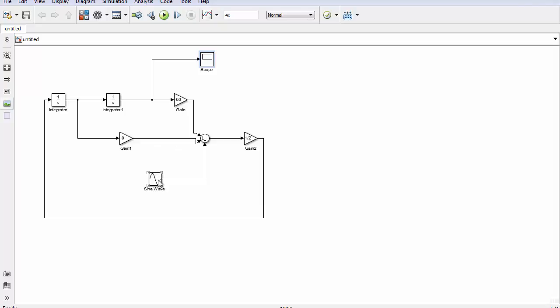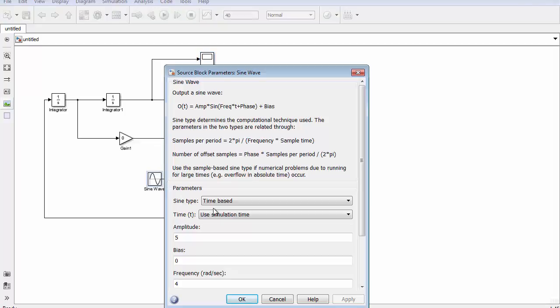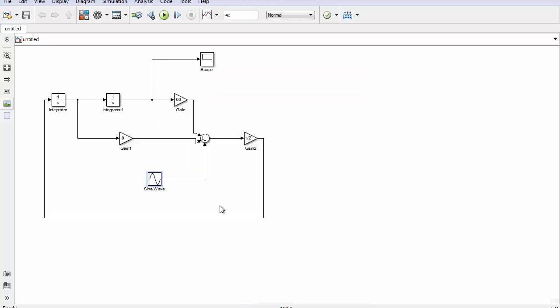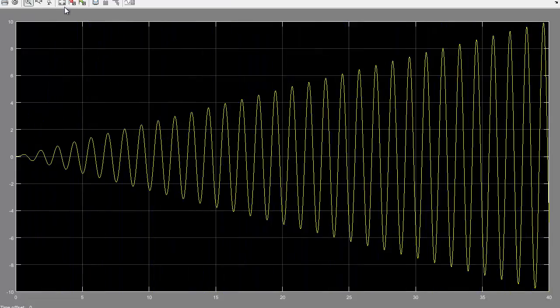For example, for another scenario, I can put the excitation frequency exactly equal to the natural frequency and see what will happen to the response of the system. So I run the simulation, and here, as you can see, as the time passes, the maximum response of the system will increase, which we call this phenomenon resonance.